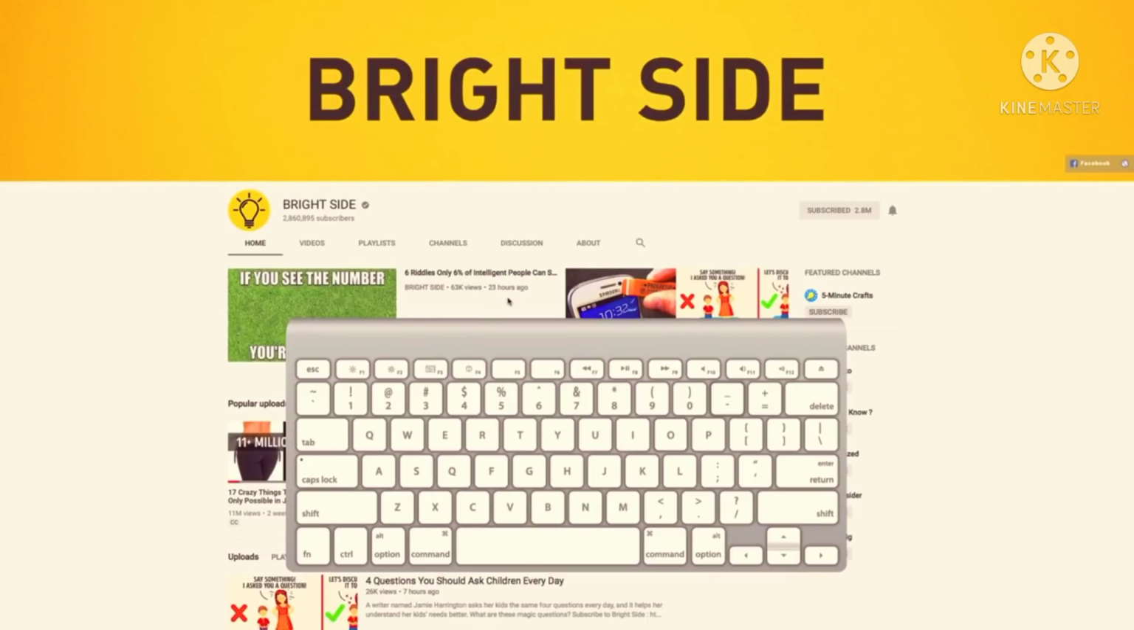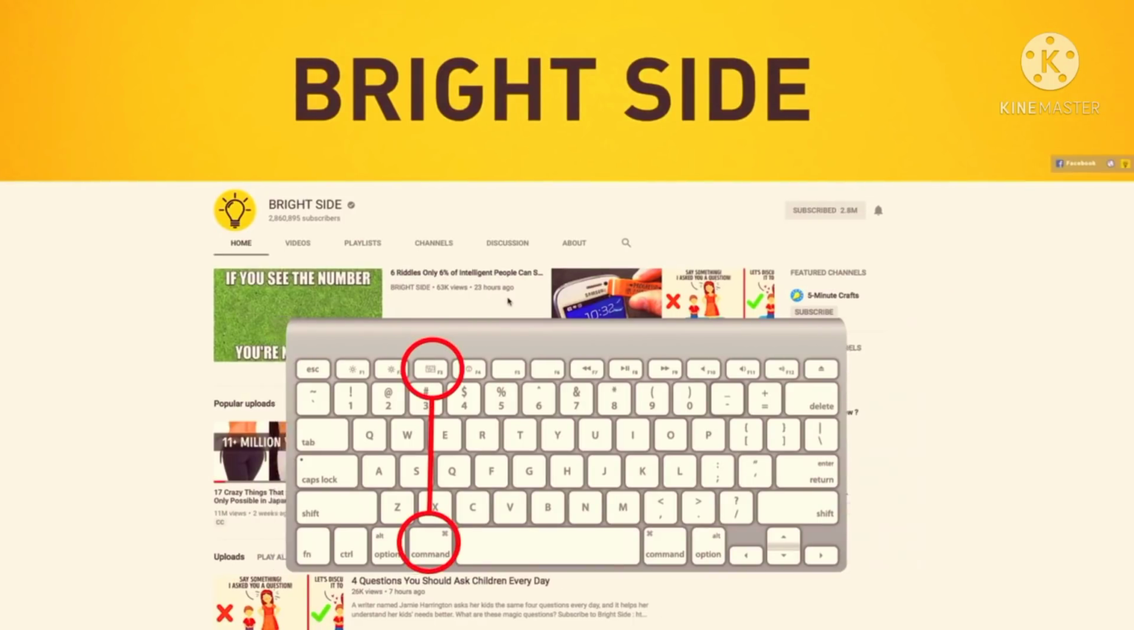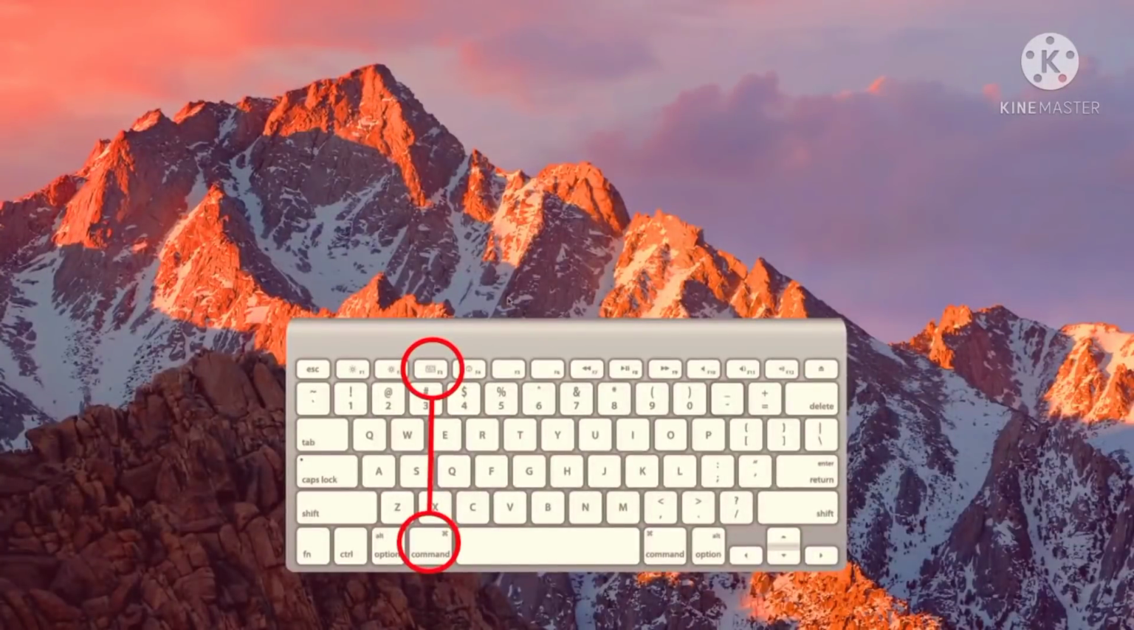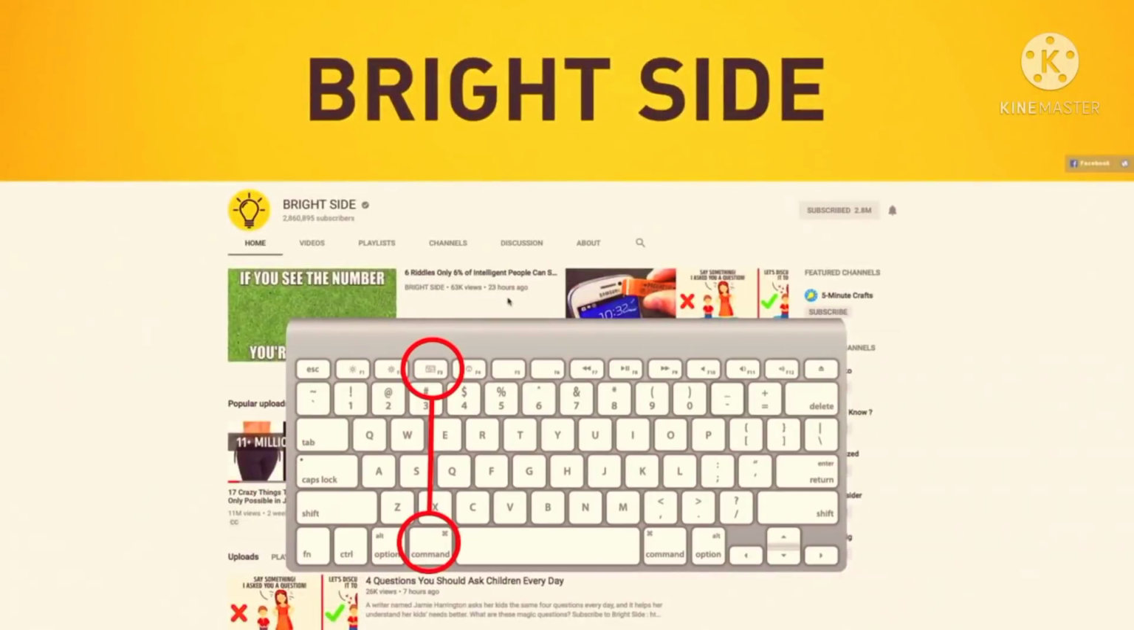Combination number 8. Combination of Command and F3 keys will remove all app windows from view and let you take a gander at your desktop. To bring your apps back, just press the keys again.